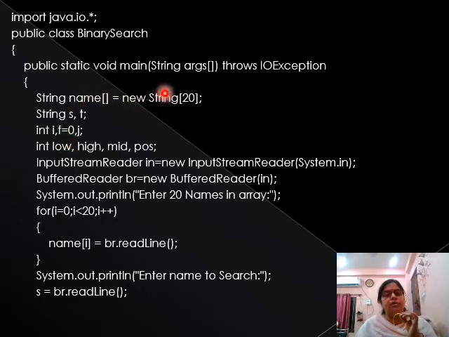The procedure is the same. Here we have used InputStreamReader. We have taken strings and variables: low is for the lower value, high is for the upper value, mid, and position. We have to find out the position also. Here we input the names and the name we have to search.